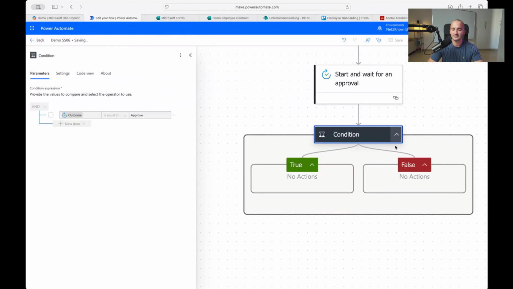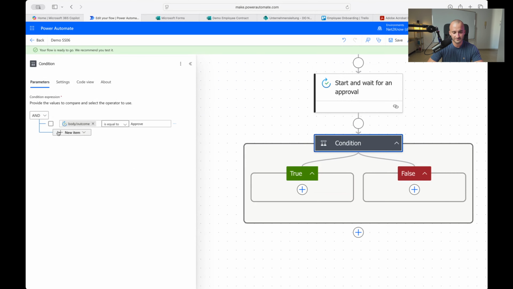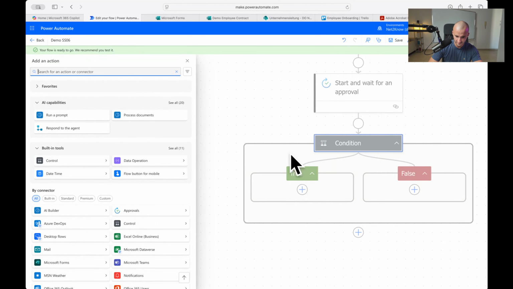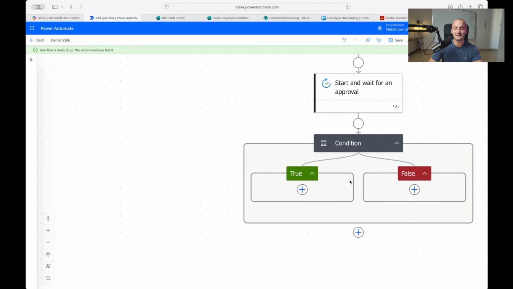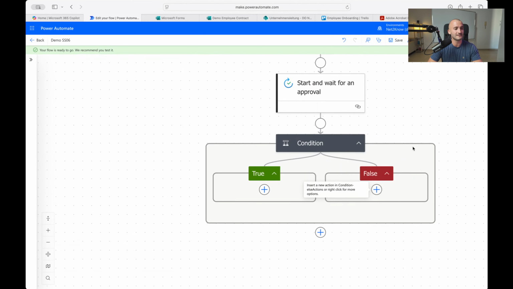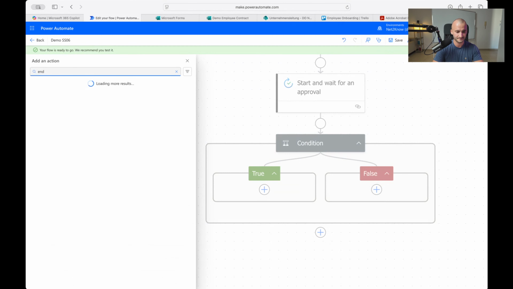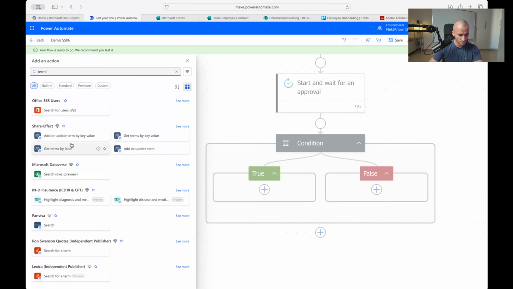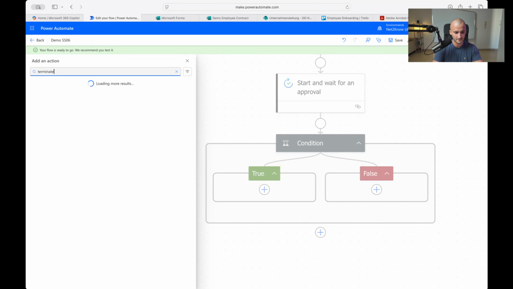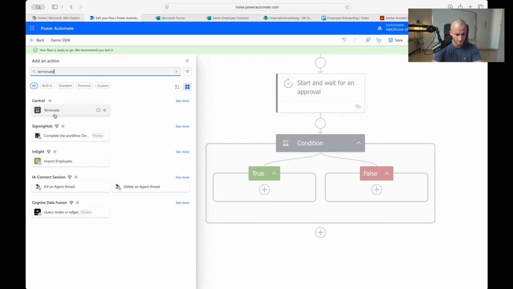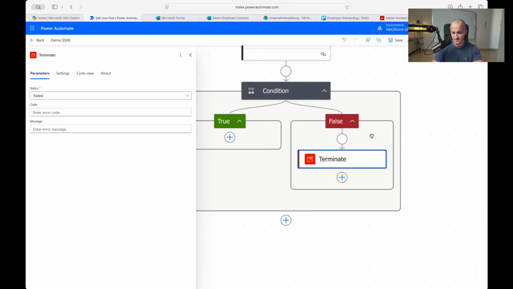All right. So basically, the condition says if this here ended in approval, then do this, right? Whatever is in the true branch. If it did not end in approval, then do whatever is in the false branch. Now, you could just go ahead in false and say end or terminate, I think they call it, terminate this flow. What is it? Terminate. Okay, you could do this.